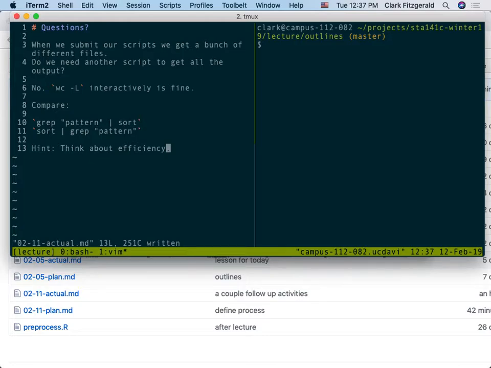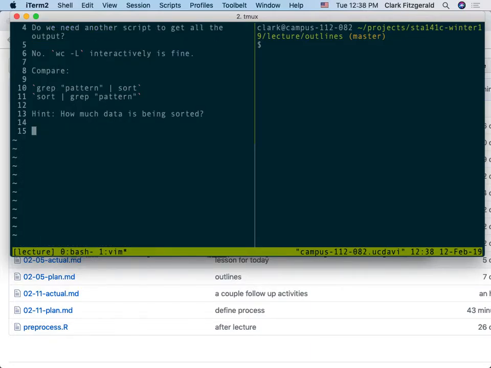I don't know how to say this without completely giving away the answer. Okay, I'll give you a better hint. How much data is being sorted? All right, that's enough. That's all I'm saying. Other questions?